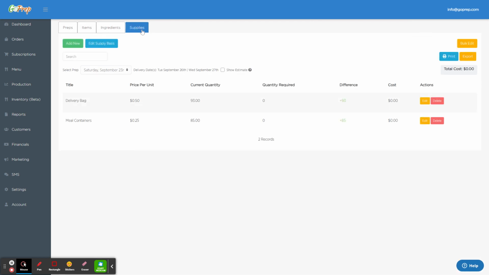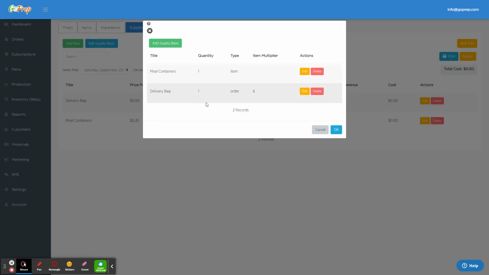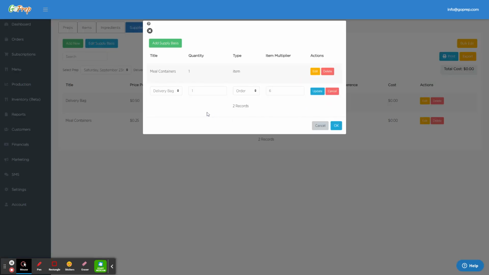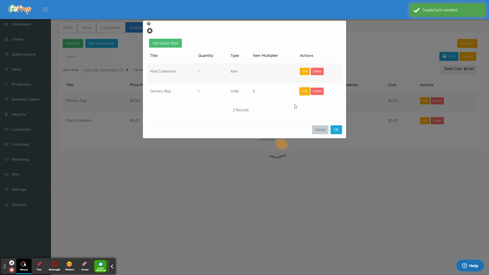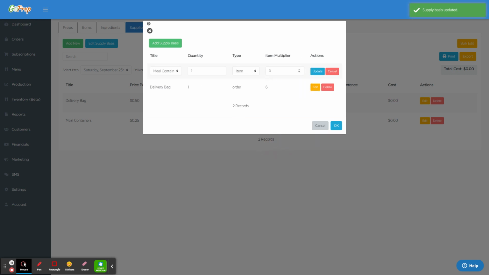And finally, we have our supplies tab, where we could set up non-food items such as delivery bags and meal containers, and we could set these up with something called a supply basis. And basically what a supply basis does is it lets the system know with every order we're going to provide a delivery bag, or with meal containers, with every item we're going to provide one meal container.